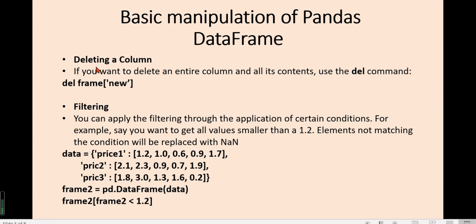And how to delete a column of a data frame? If you want to delete an entire column and all its contents, use the del command. Here we can write del space frame brackets new, and then this column of the data frame will be removed.